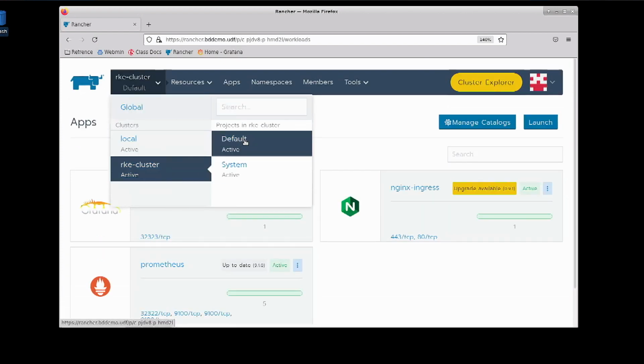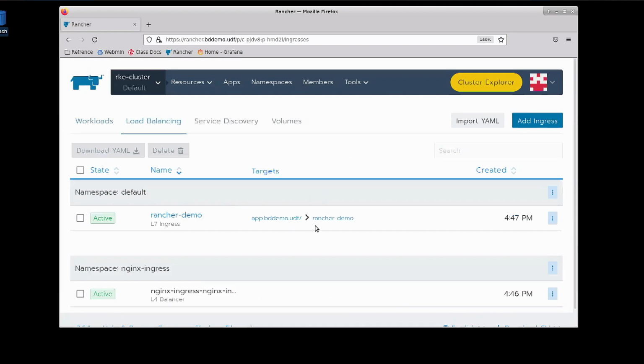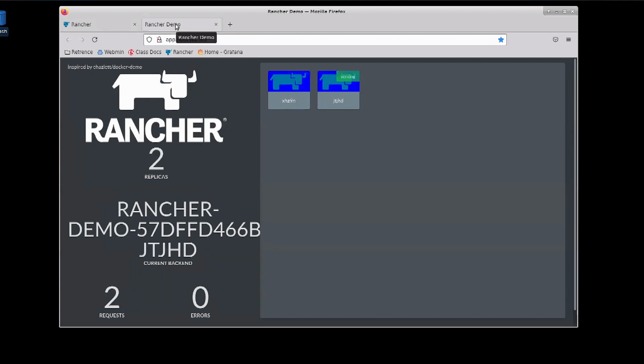So again, we're going to go into the default namespace. You can see our Rancher demo is currently there. This is our load balancing resource. And then if we grab this link and get it started, you can see what we're doing here is we've got 3 replica sets deployed. Each of those is set to serve a different container at a different time.